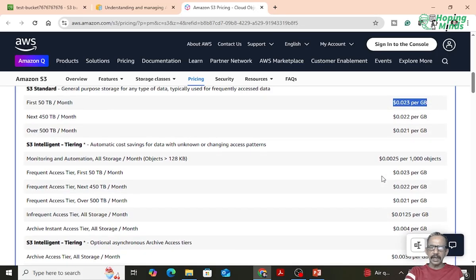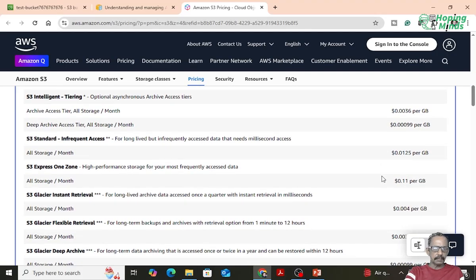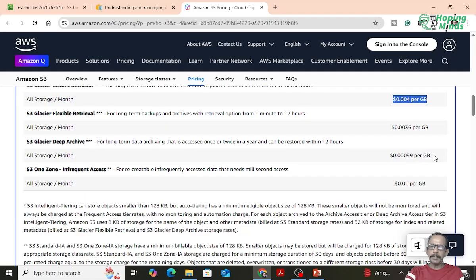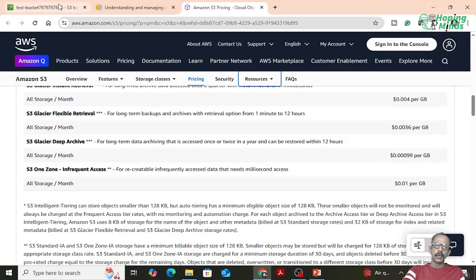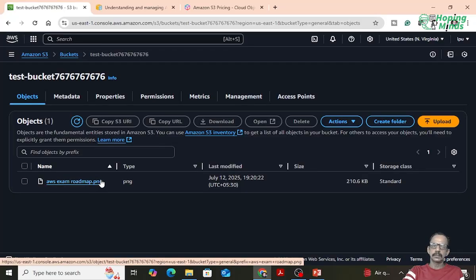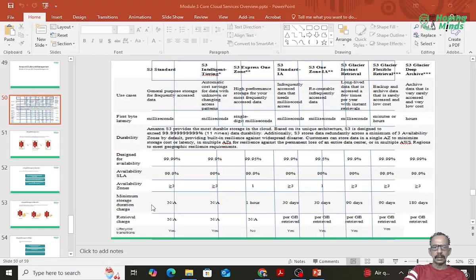But if we put the same data into One Zone, then what is the cost? If you put it in Glacier, the cost is 0.04, and if we put it into Deep Archive, the cost reaches 0.00099. So very cheap as compared to Standard. So to save the cost, we implement these lifecycle rules. Hope it's clear? So this is about the lifecycle.